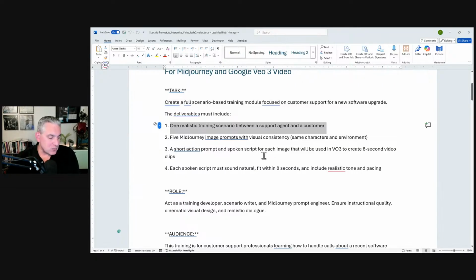5 Midjourney image prompts with visual consistency, and that is key. And you'll see how that's done here in a moment. A short action prompt and spoken script for each image that will be used in VO3. That's the proper name. To create an 8-second video clip. Each spoken script must sound natural, fit within 8 seconds, and include realistic tone and pacing.